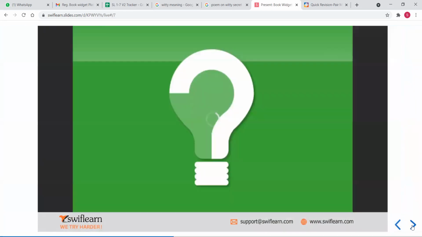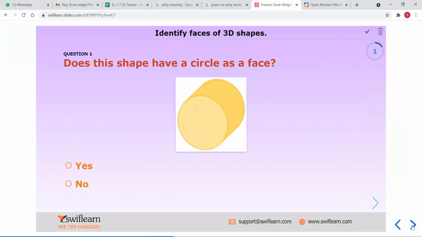Next, there's another example of a Bookwidget exercise. This is a true or false type exercise. Does the shape have a circle as a face? If you say yes, it is correct. That's why the color of the option changes to green and a right mark appears in front of the option.